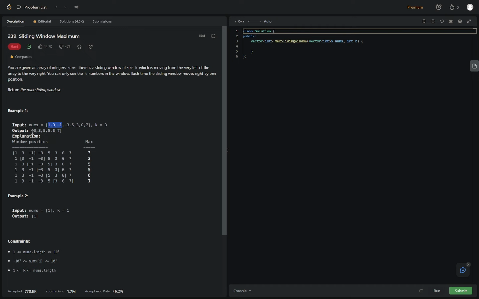In this first window, you got 3 as your max. In the second window, you just have that same 3 as your max. In the third window, 3 has fallen out, so now 5 is your max. And then the next window, it's still the same 5. Next window, it's the same. Actually, it becomes 6. And then the last window becomes 7.